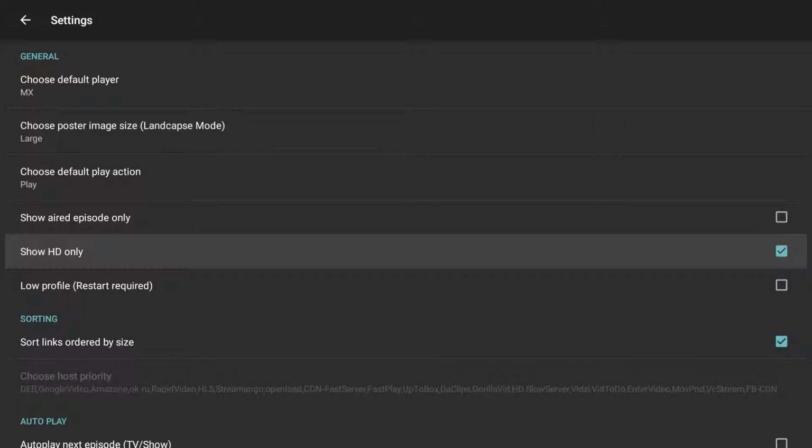So doing this has a risk and it has a reward. The reward is, hey, you're going to pretty much only get everything that's 720 or higher. But the risk is you're going to get far fewer workable links. And again, some of the streams might be high definition, but they're not labeled as high definition. So I would suggest against doing this. I would leave it unchecked because you might miss some quality streams.